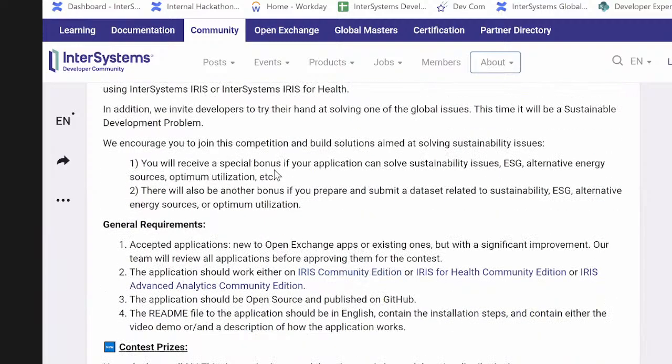But just note that there will be a special bonus if you can work on a sustainability issue: environmental, social, or corporate governance, that's ESG, alternative energy sources, optimum utilization, and so forth. There will also be a special bonus if you submit a data set related to sustainability, ESG, alternative energy sources, and so on. It's very much the case that data powers solutions, so there will be a bonus for that as well.